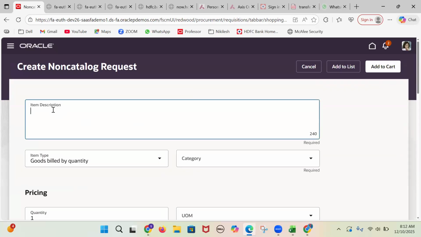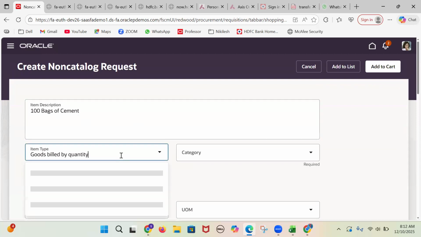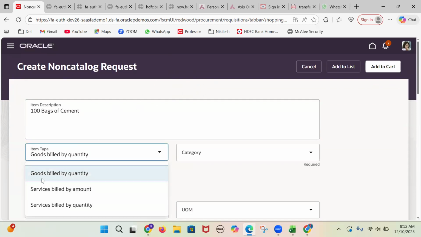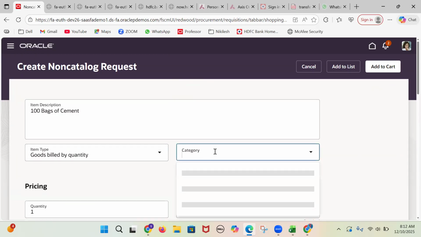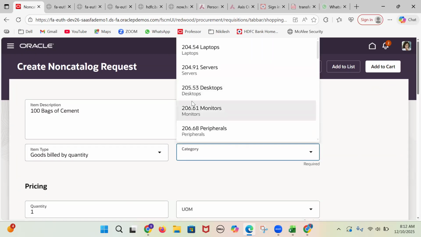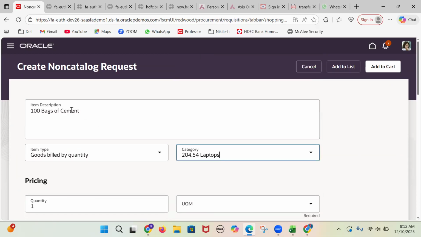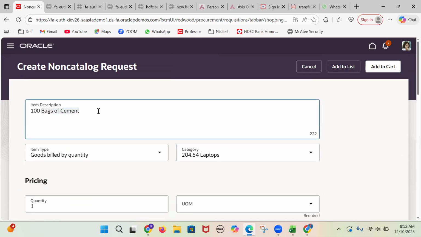So, what is the item description? I wanted to buy 100 bags of cement for my construction project. And the item type is goods billed by the quantity. That is fine. What is the category? Maybe I'll go to laptops only. I wanted to buy 100 laptops. Okay, the category is laptops.